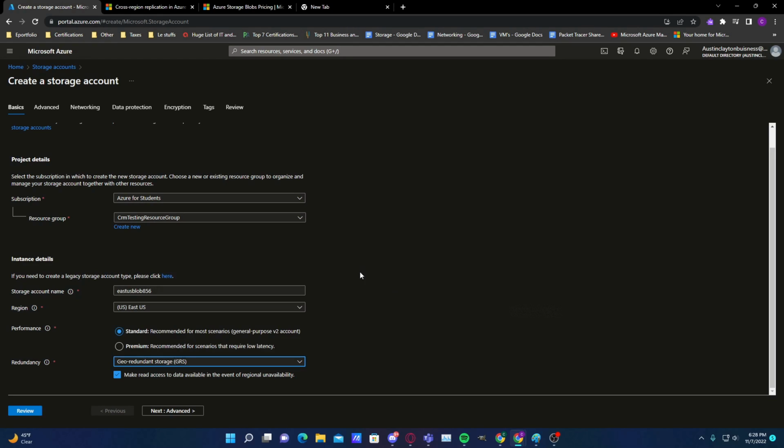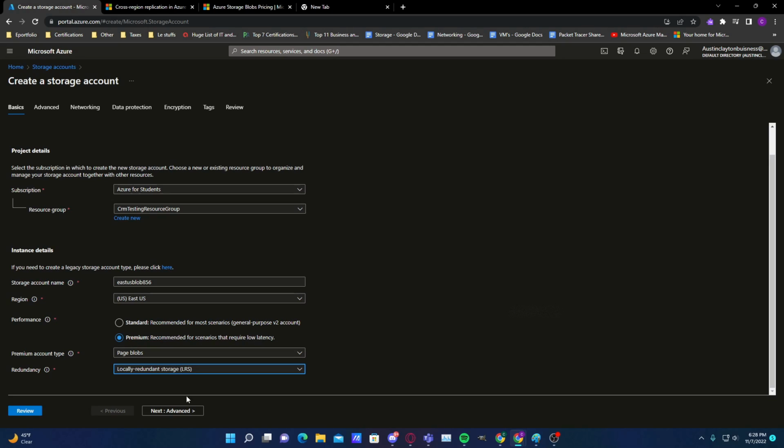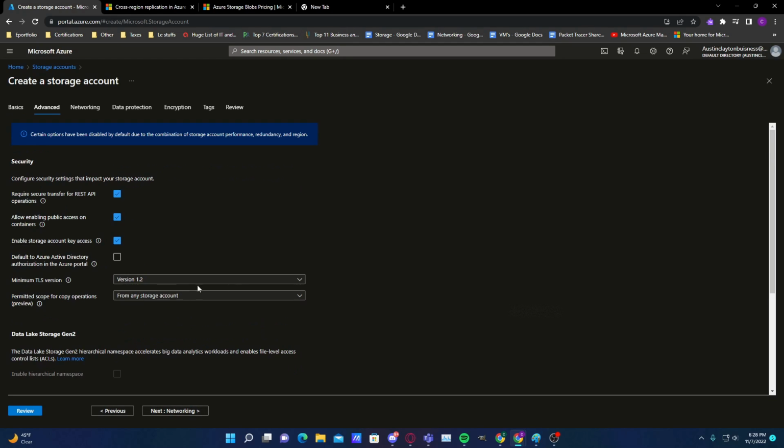So while using premium, because there's not all the options for redundancy, sometimes you'll have to do that redundancy, and then you'll have to set that up yourself later.